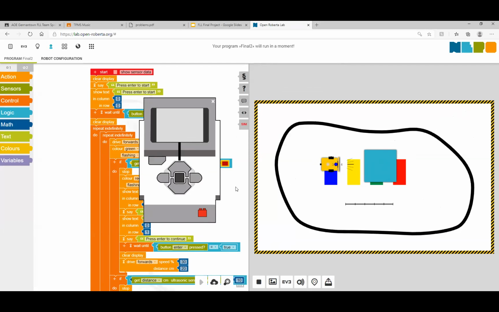Press enter to start. Then let's see if it detects this object in the way. Object detected. Press enter to continue. And now it continues going for the black line. Stopping. And we press escape and it says stopping. Well, that's supposed to be an orange light.